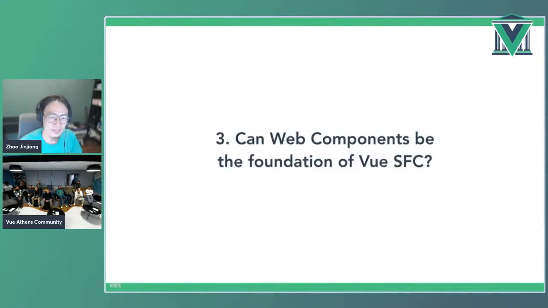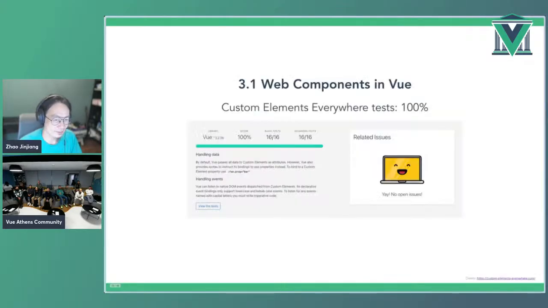Then let's move on. So far, we have talked about all the features in Vue SFCs and web components. You might also wonder, can we say that web components can be the foundation of Vue SFCs? That's a very interesting question. Let's see it one piece at a time.